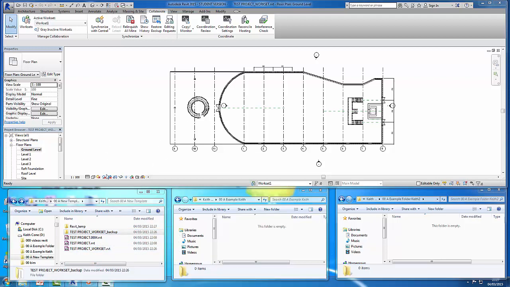So we've saved our project, sorry, within that folder, and we've got Revit temp, we've got test project workset, and we've got a project 004, which is a backup file. We've got the test project that we created first. Then also we've got our test project workset.rvt file.